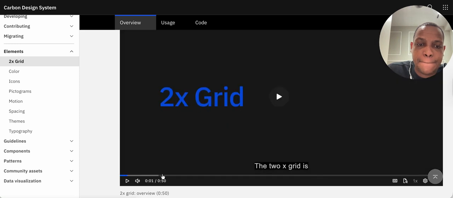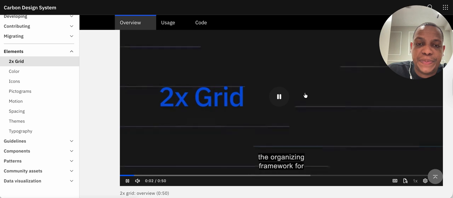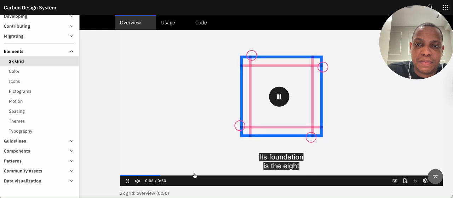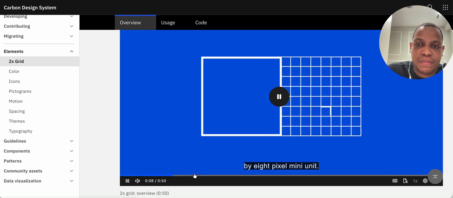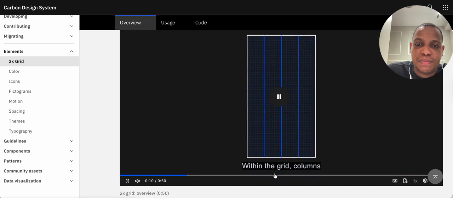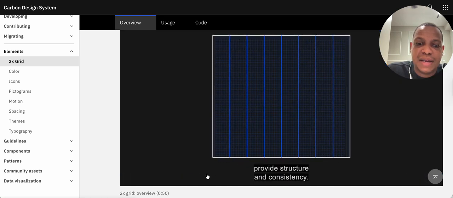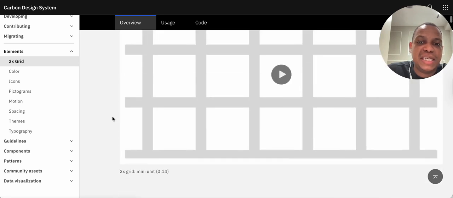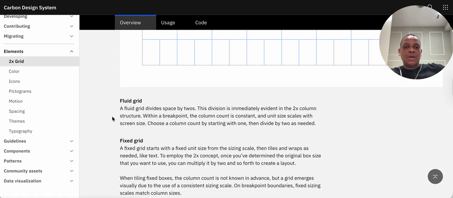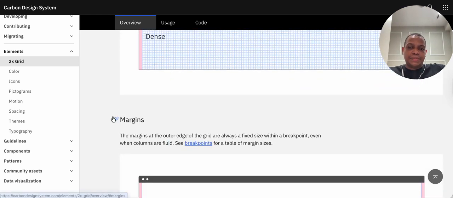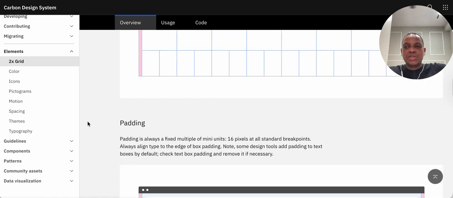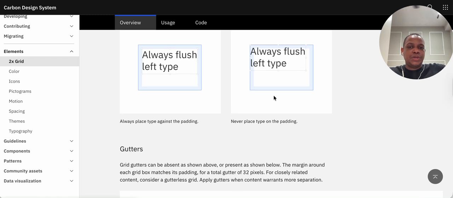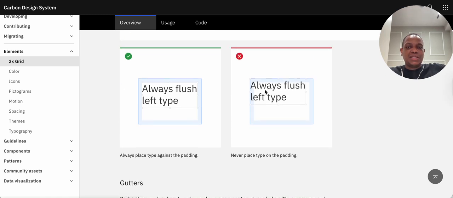There's a whole video about it. The 2x grid is the organizing framework for all of IBM's design. Its foundation is the 8x8 pixel mini unit. Within the grid, columns provide structure. Nice. It basically gives you an overview of the 2x grid system, which is IBM's own. It's part of their brand guidelines. That's how they do it. So you see they do something like this instead of something like that.